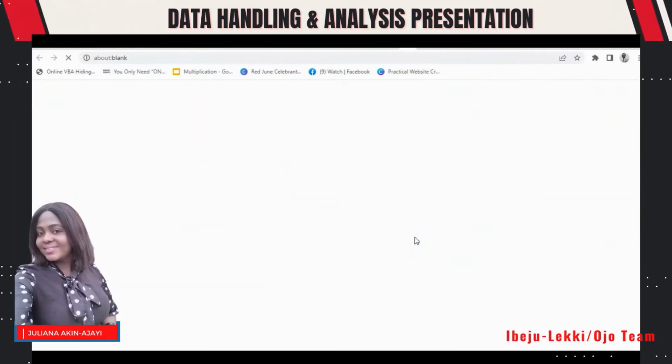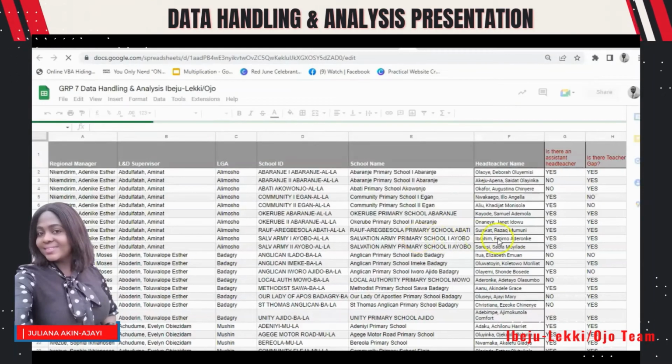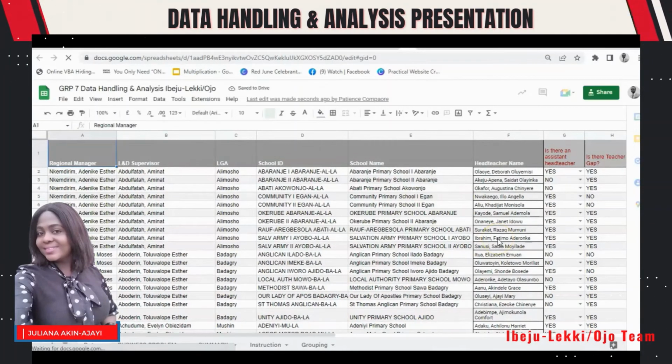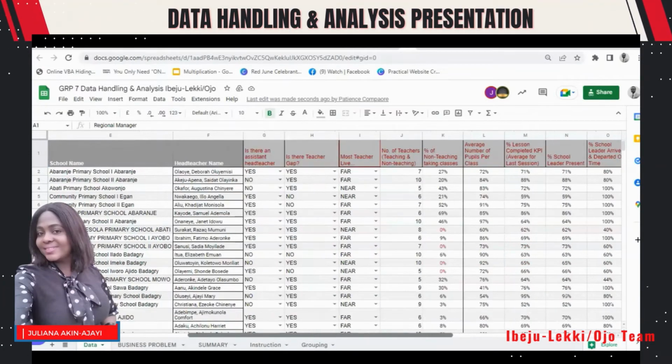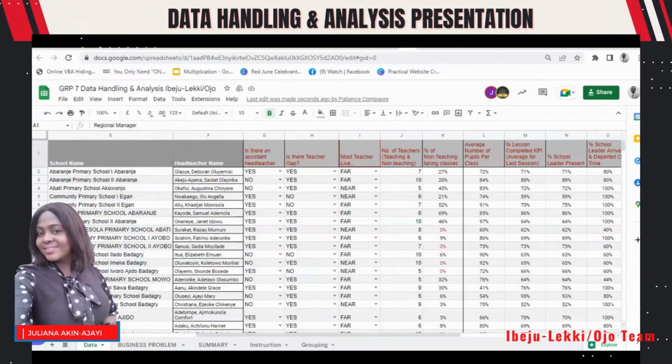Starting from the first sheet titled data, we were told to generate data from column G beyond. For column G, which says, is there an assistant head teacher, we used the list option in data validation to restrict the responses to only two options, yes or no. We did the same for column H, where the question says, is there a teacher gap? For column I, which says most teachers leave, we also used the data validation list function to restrict it to far or near. So you can only pick far or near.